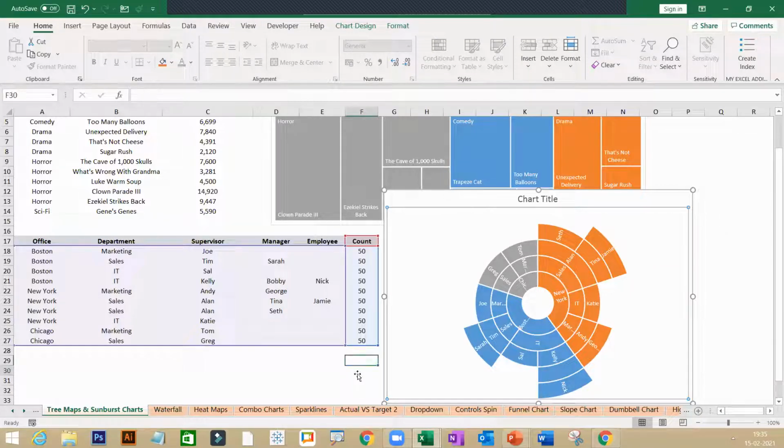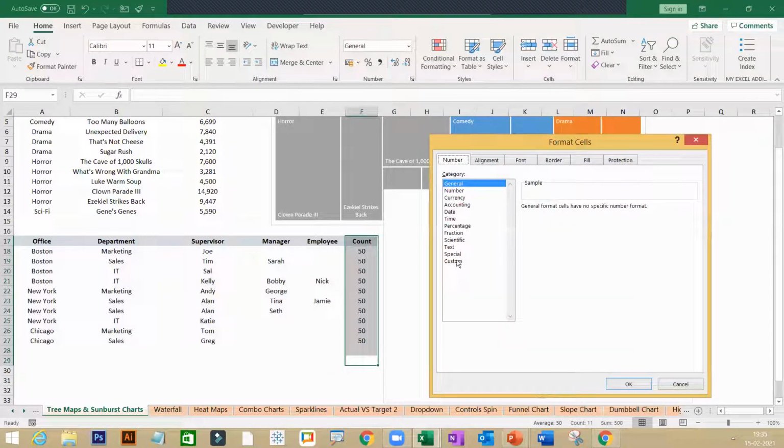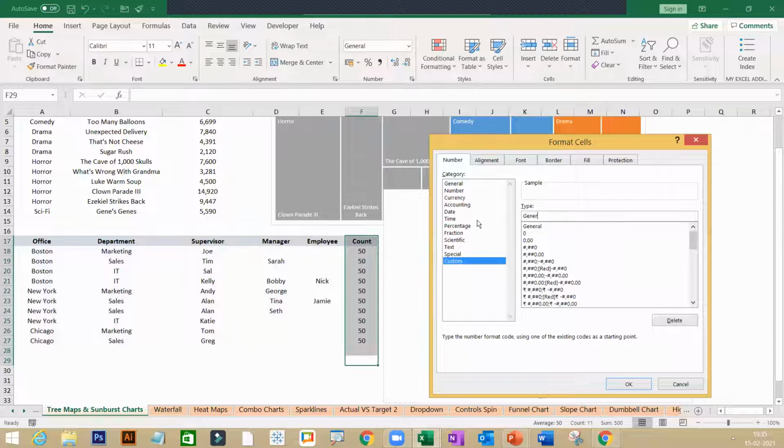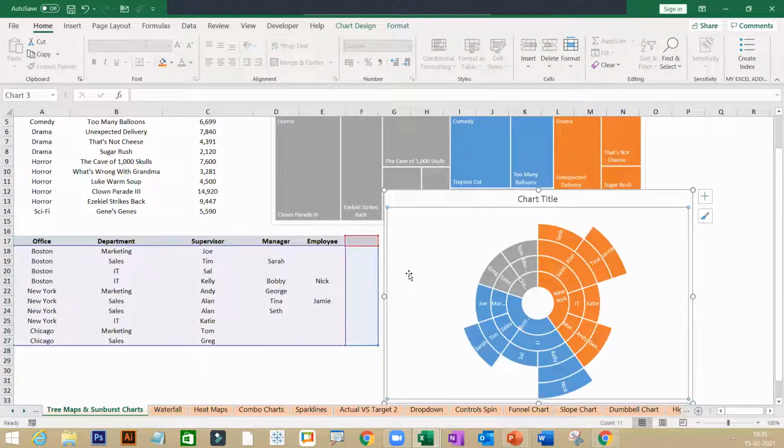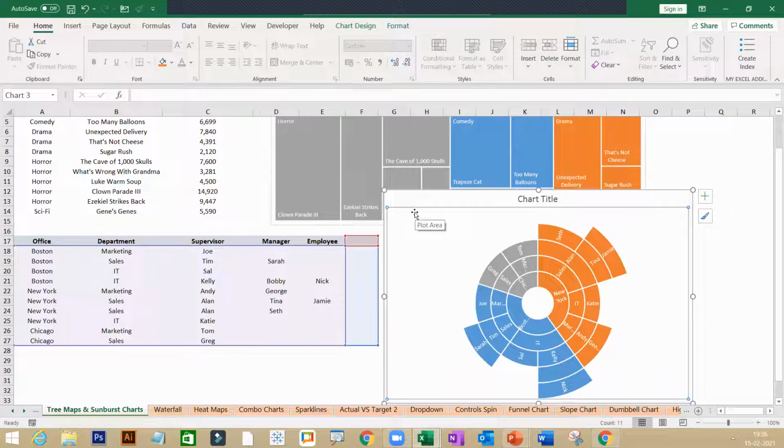So what you can do is you can simply select it and hide your data. Okay, how to hide your data? Go to custom, 3 semicolons, and you are good to go. 1, 2, 3, hit enter. There we go. Okay, and now you no longer have this in your data. However, it's there in your Sunburst chart. This is how you can create a Sunburst chart as well, and how you can create a tree map.